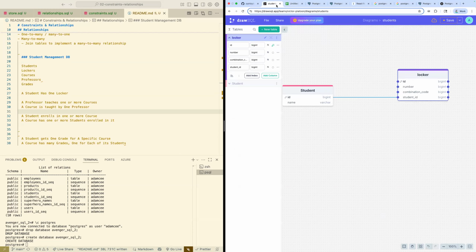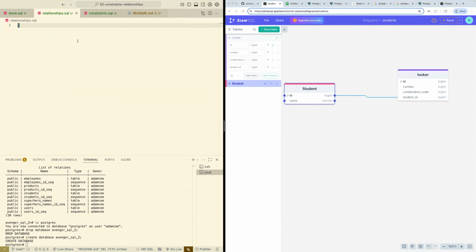So to build this out, we need to do a couple of things. And let me go ahead and start making tables. And I kind of cleared some space here. We're going to make our student table. And the ID is going to be a serial primary key. And the name is going to be a varchar.